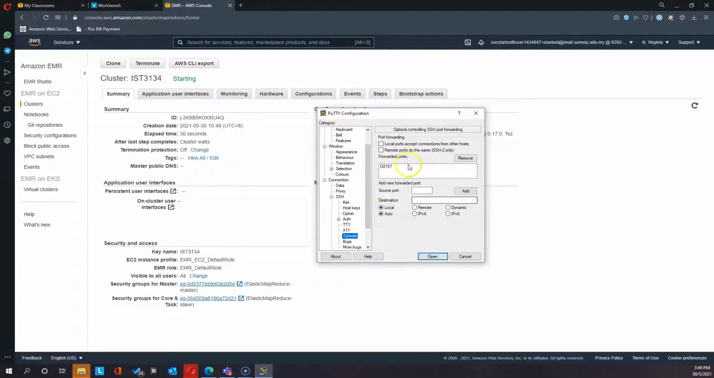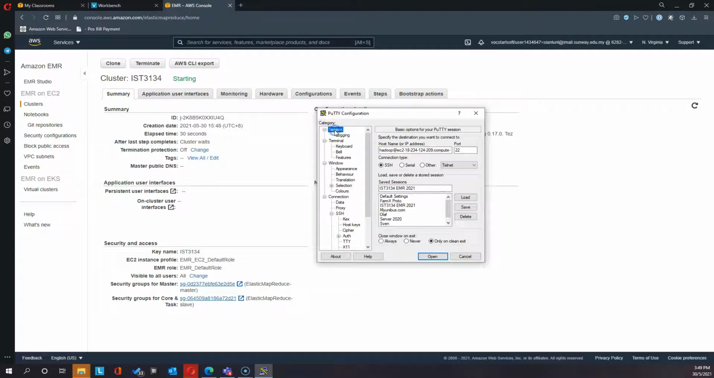What you see here doesn't matter, the main thing is there should be a D8157. If this is not there, no worries, click remove and redo this. So imagine if I delete this and I'm going to put this here and I'll get this again, right? If all these are correct, go back to session.